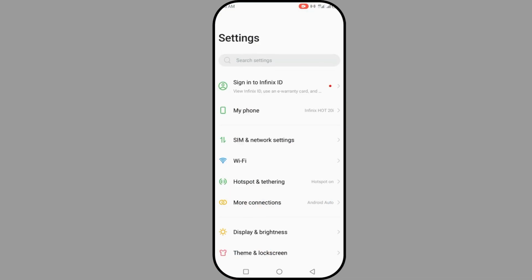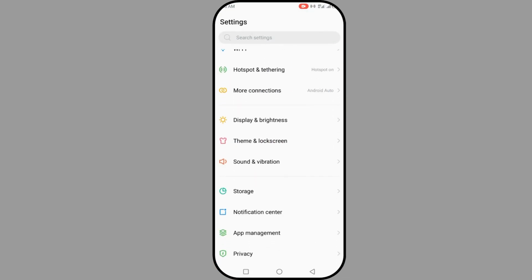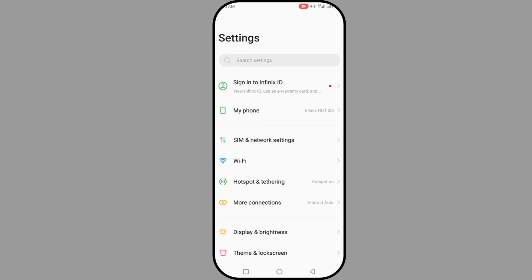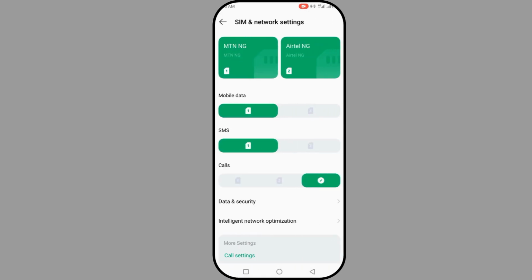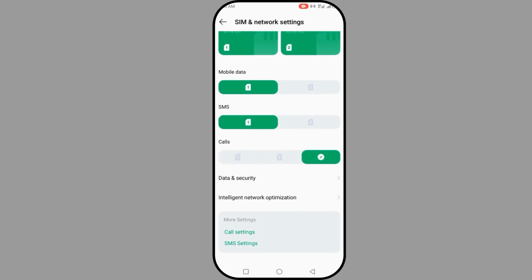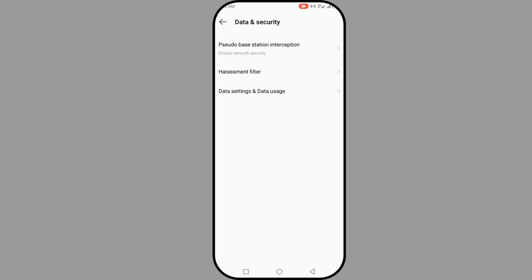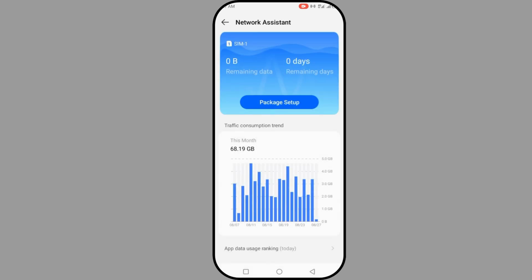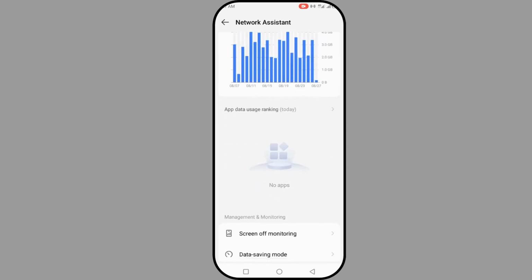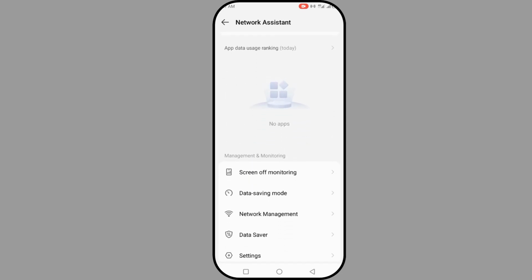Once you click on your settings, the next step is scroll up and click on the SIM and network setting, and you scroll up and you see under there you can search for data and security. And the next step you're going to see is click on data setting and data usage. And now package setup. Now if okay, don't worry, let me just take you to your data usage.